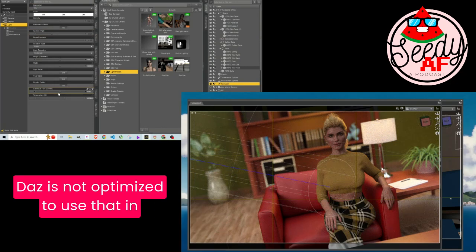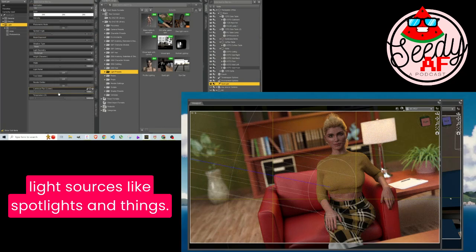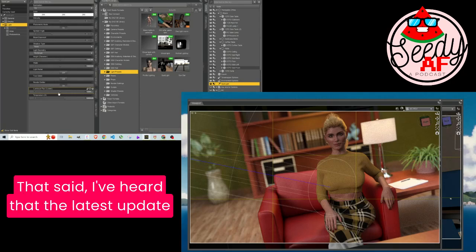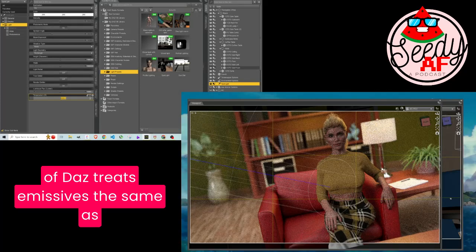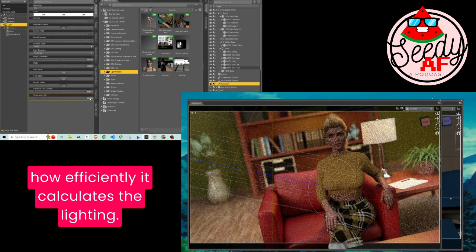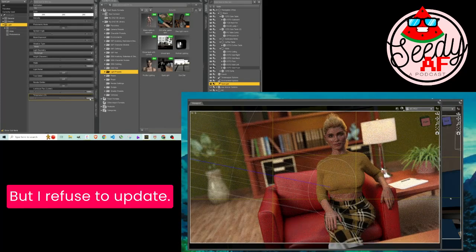DAZ is not optimized to use that in the same way that it uses its native light sources like spotlights and things. That said, I've heard that the latest update of DAZ treats emissives the same as spotlights in terms of how efficiently it calculates the lighting. But I refuse to update.